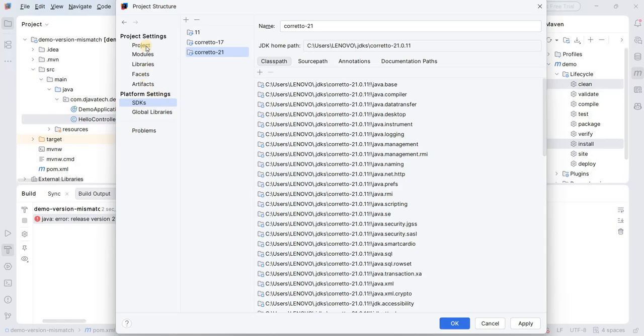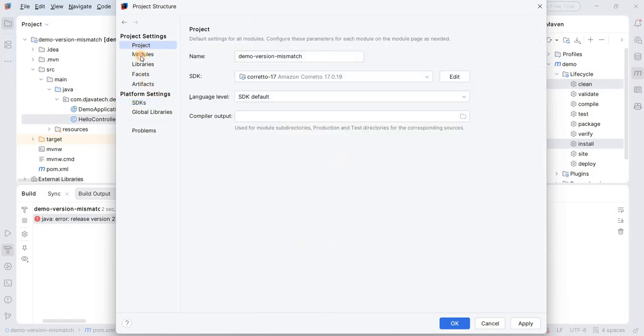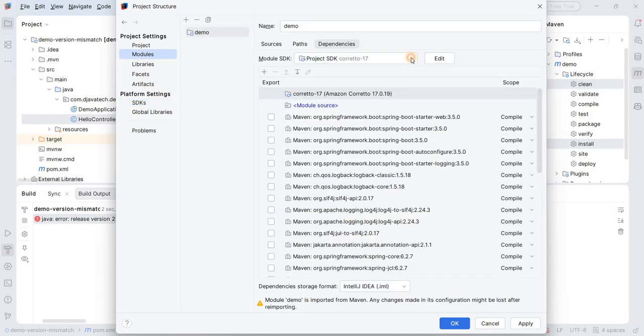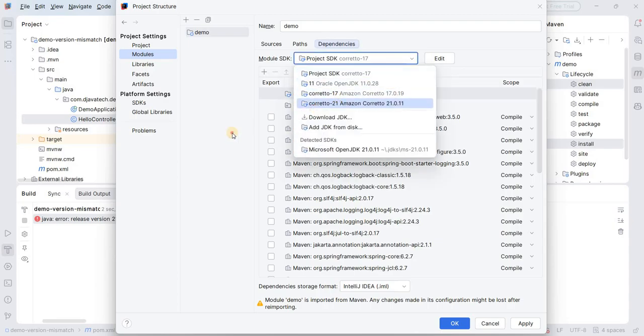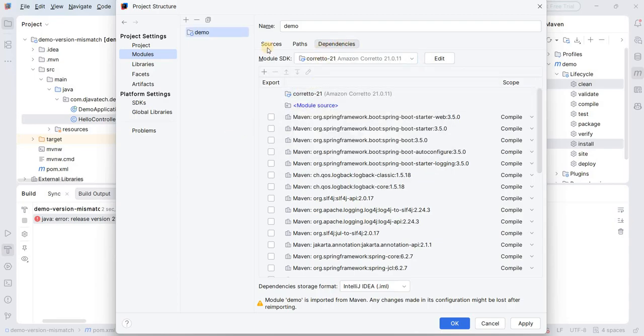So if I choose 21, I will go again to project module, and under the module I have to choose 21. The dependencies also you need to check, from where it is going to download the dependencies. Either it is using Java 21, JDK 21 to download the dependencies, or it is using JDK 17. If 17, then it will create the Java version compatibility issue. So first, module has been completed.